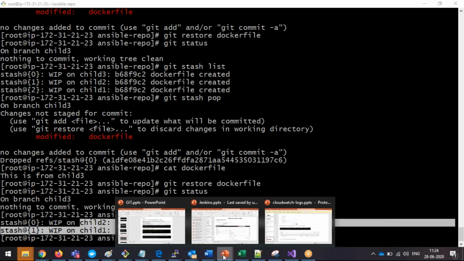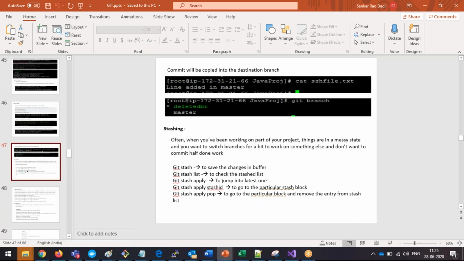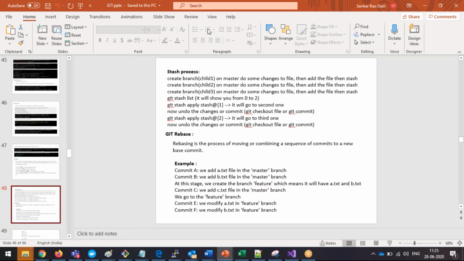The next section of Git will be the rebase. So, git stashing: here I have explained everything about stashing again. You can go to the PPT. It's the same example I have shown you, child 1, child 2, child 3, all that. So the git rebase.